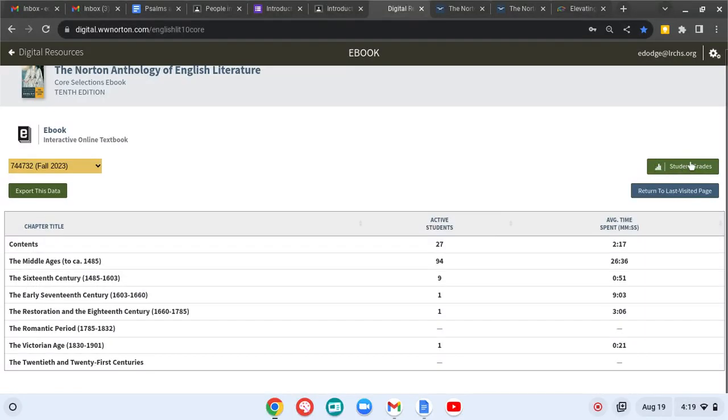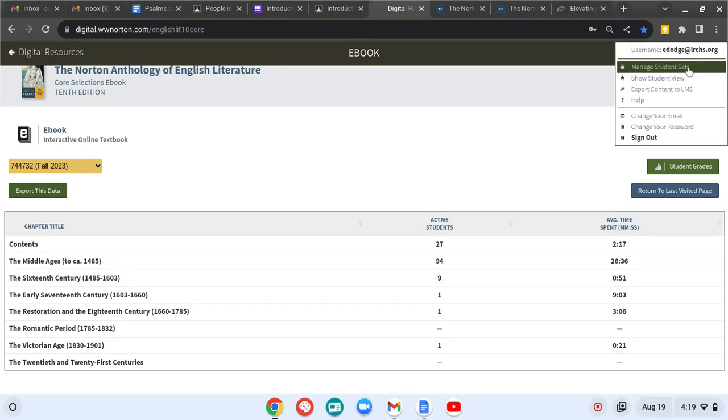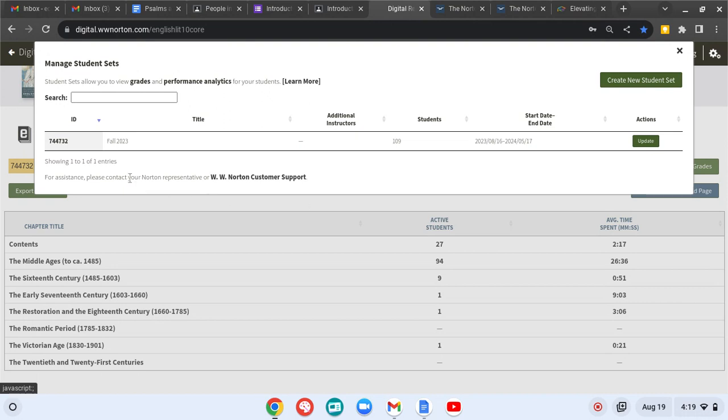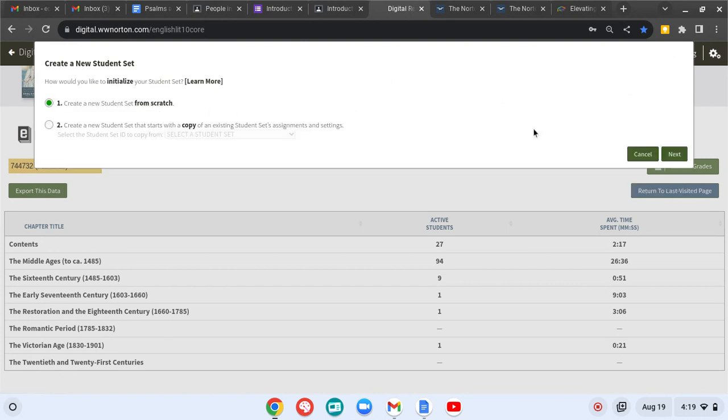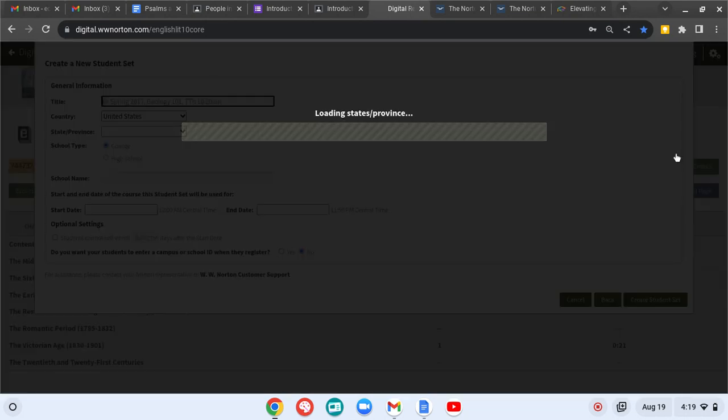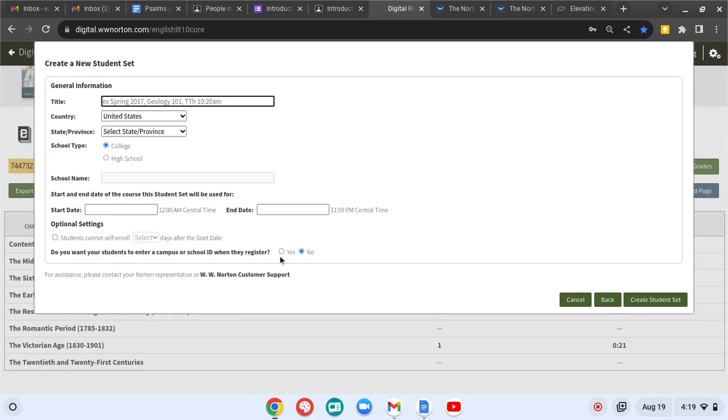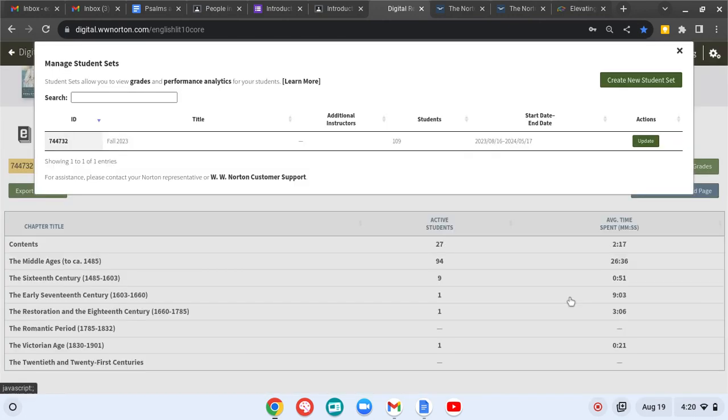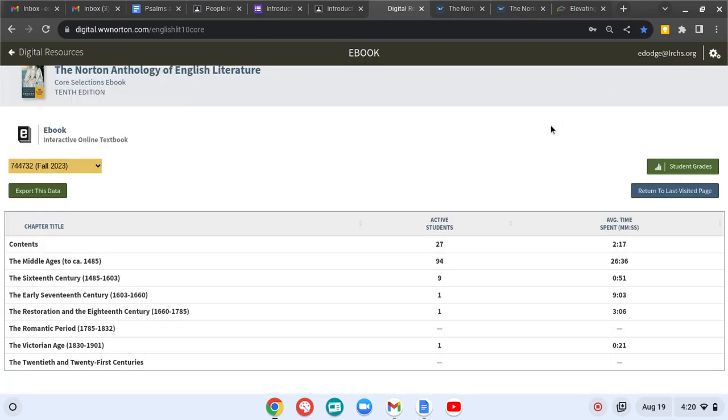If I wanted to do quizzes and whatnot, then I'd be able to do that with student grades here. But I just want to show you how to set it up. You'll click on the gears and you'll click on Manage Student Sets, and then you'll get in here and you'll see I already have mine. There's my code. But if you want to do it, you create a new student set. You can create from scratch or a copy, and then you would just plug in all this information. And I think it's more for you than it is for Norton.